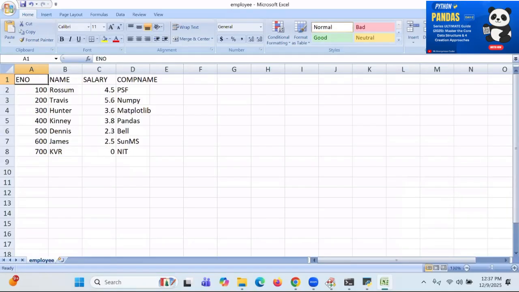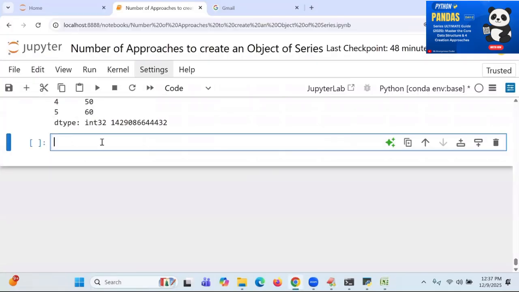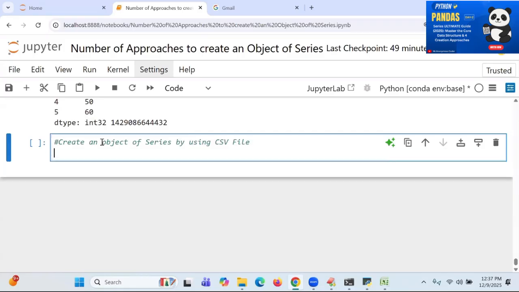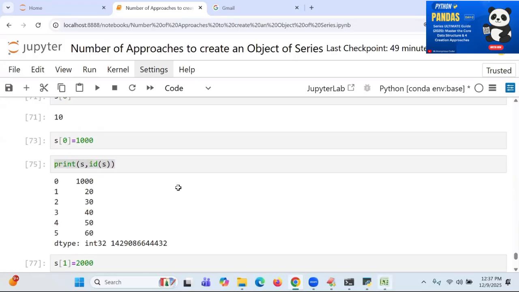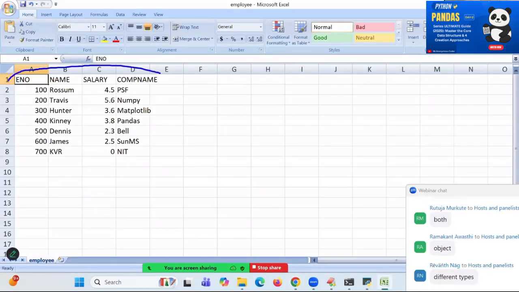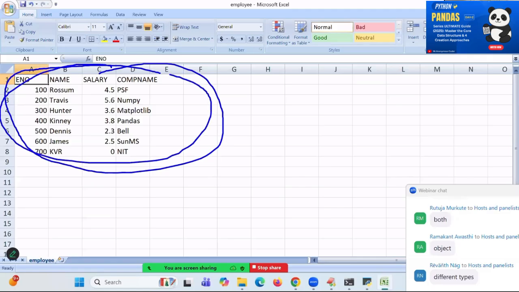For that, I'm going to write: create an object of Series by using which file, CSV file. So students, directly you cannot get a single element from the CSV file. So first in my Python program, I will take the absolute path of the CSV file and read the complete CSV file data, which comes in the form of what type? Tell me. Data frame. Beautiful.